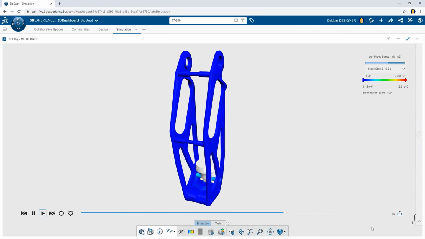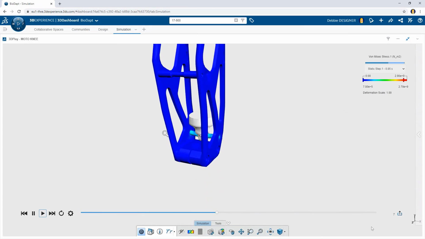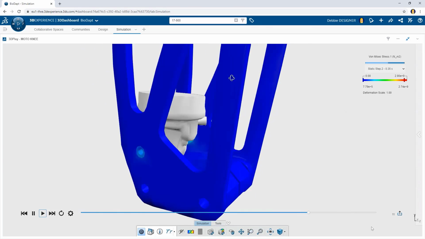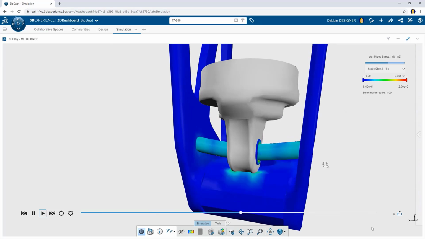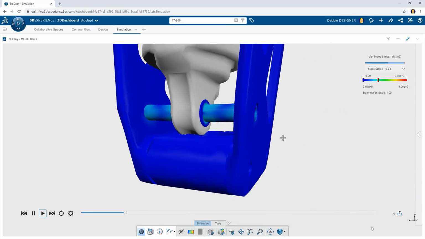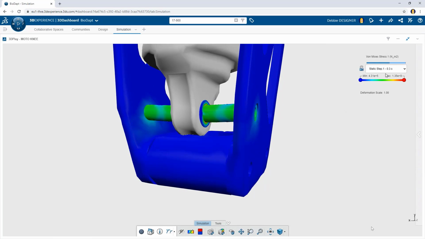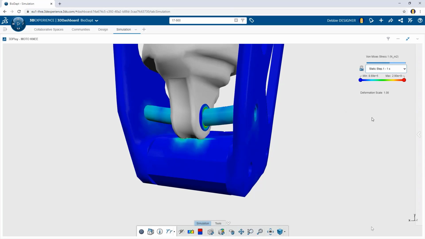Adam's simulation results can be viewed right from a web browser, and Debbie confirms that the lower bracket definitely needs to be redesigned based on Adam's findings, which we're seeing now. The simulation results tell Debbie where the changes need to be made so that she can start designing a new revision of this part.